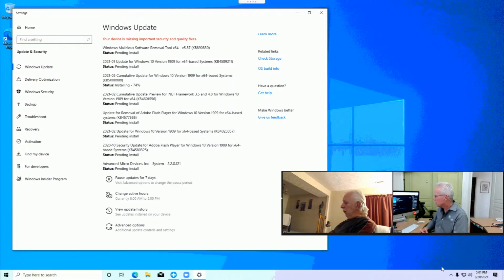Sam asks, how many partitions do we have on the drive? Okay, we'll check on that in a little bit, Sam. Yes, because we had that question mark before.